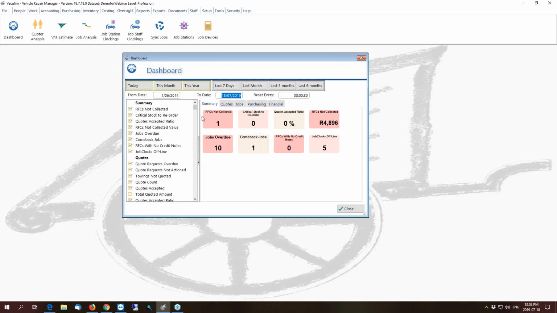So let's change this up a little bit so I can see a bit more. On the summary page of the dashboard, it gives you quite a few options of things you can look at, like the RFCs not collected, jobs overdue, comeback job cards, etc. Now, all of these little pink blocks are called widgets in software terms.